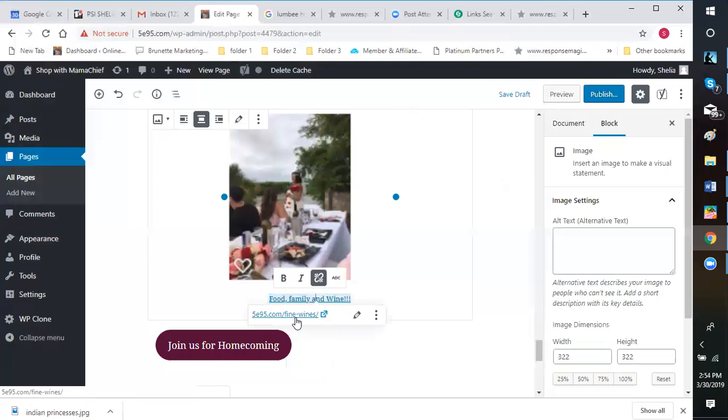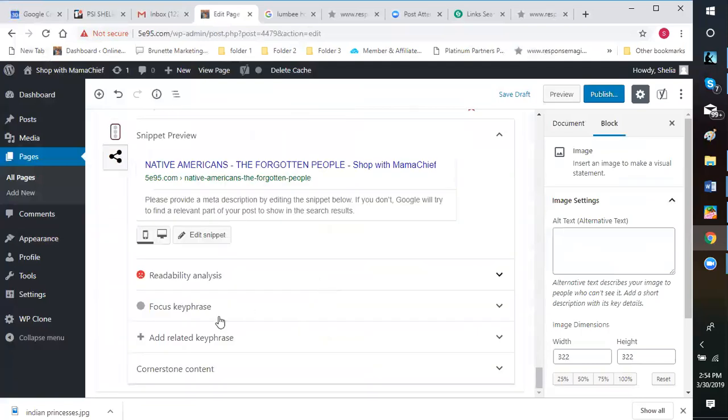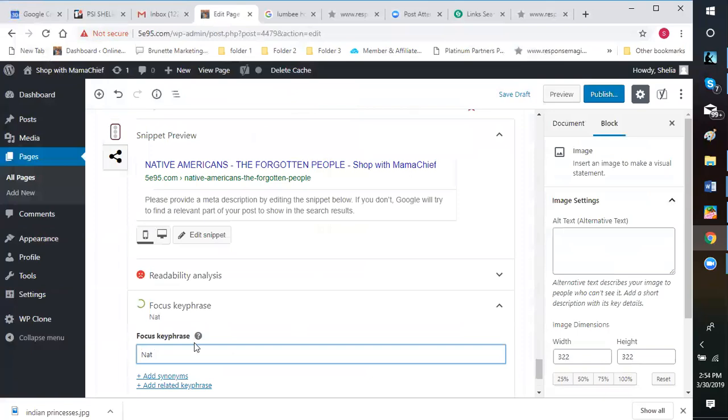So you're going to click on that link and then it gives you the option to put your link in there, and then you're going to do the same thing. Hit your buttons, open in a new tab, and save. And then let's come down here. My key phrase is going to be Native Pride or Native American.